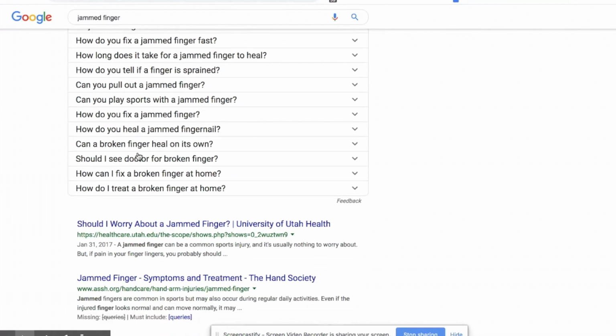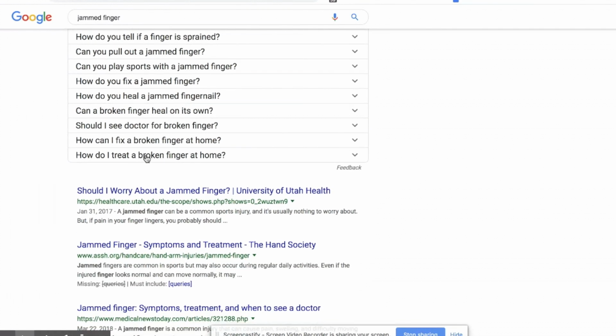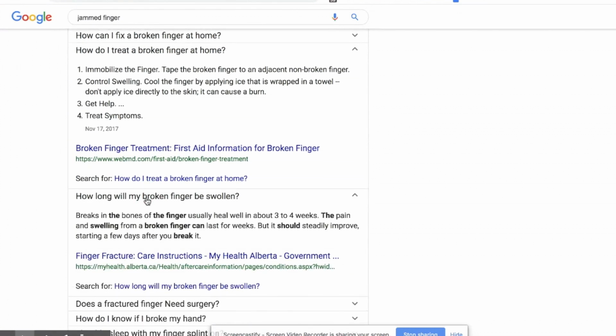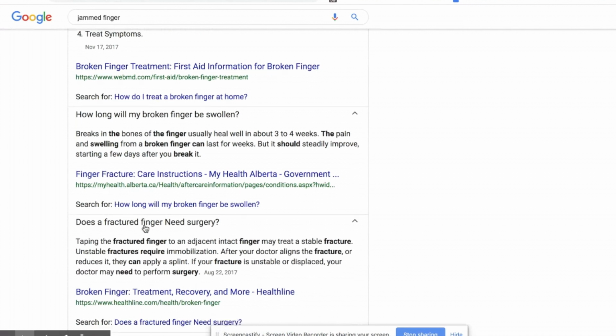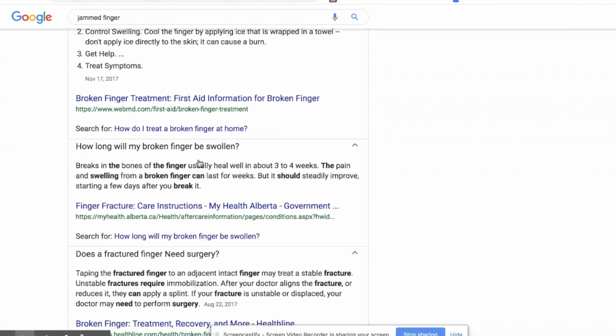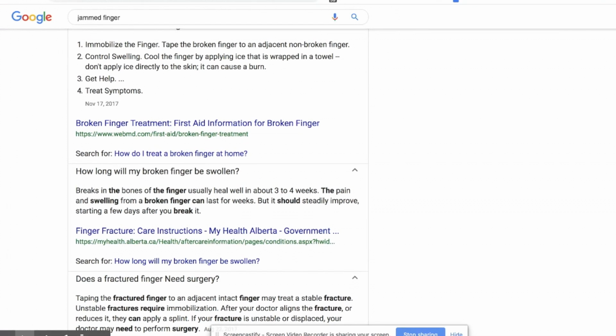But you can actually get a lot of the same information from this people also search box. And if you need more, as you click on these, Google magically starts giving you more. So, does a fractured finger need surgery? That's good information, maybe on your article about a jammed finger. So now I'm ready to write my article.